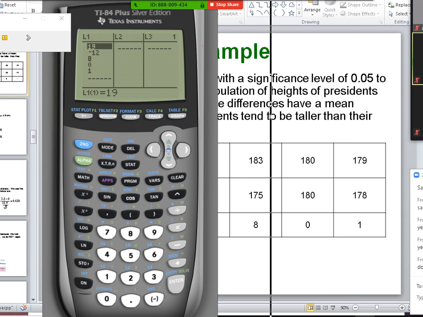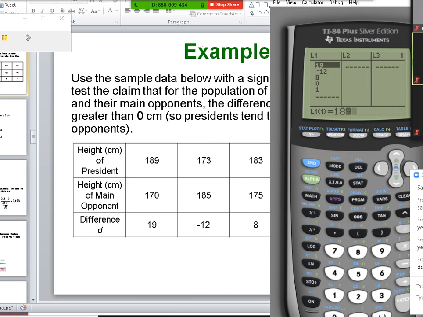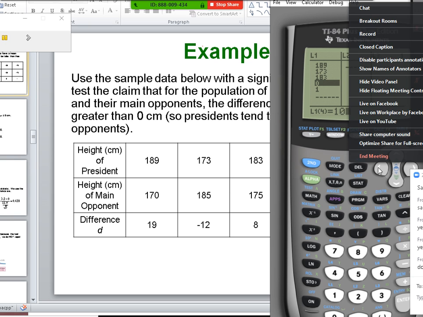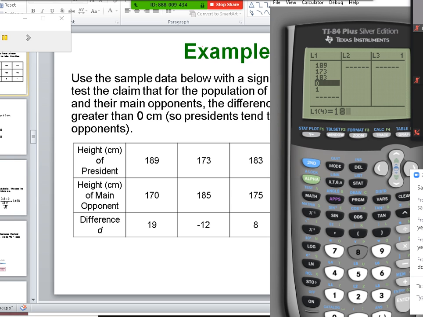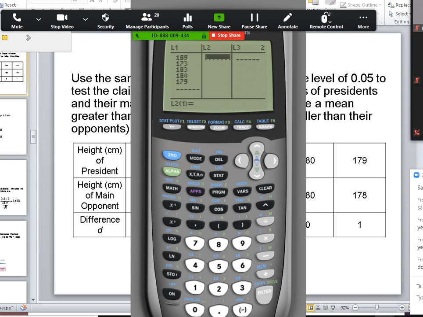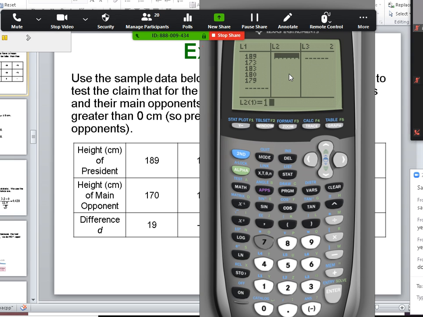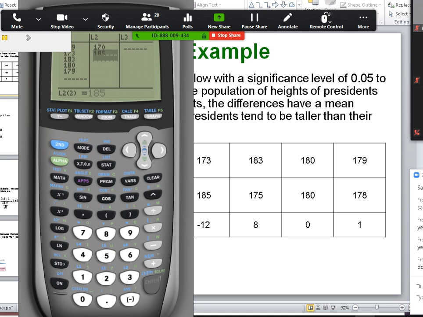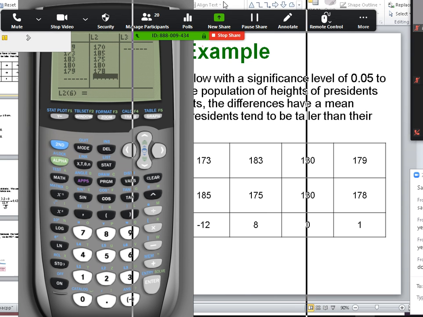So what do I have here? I had 189, 173, 183, 180, and 179. And then on the other part, I had 170, 185, 175, 180, 178. Great. Now double check to make sure your numbers are correct before you do anything else.